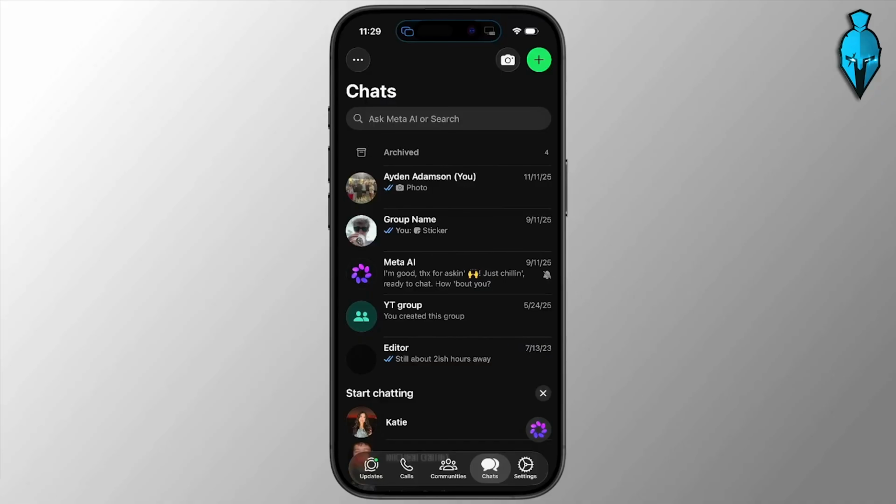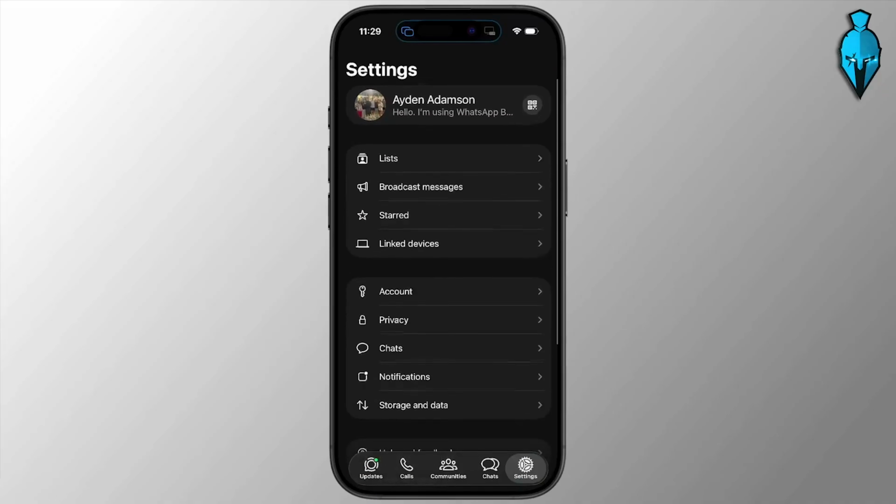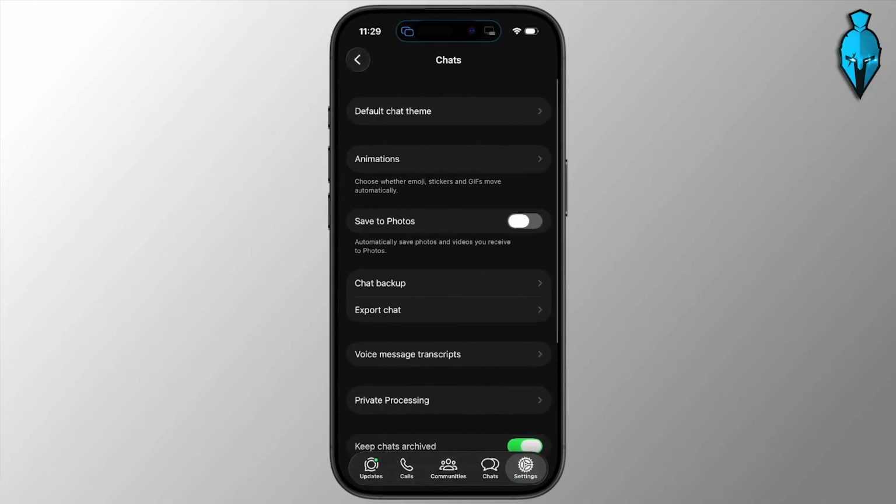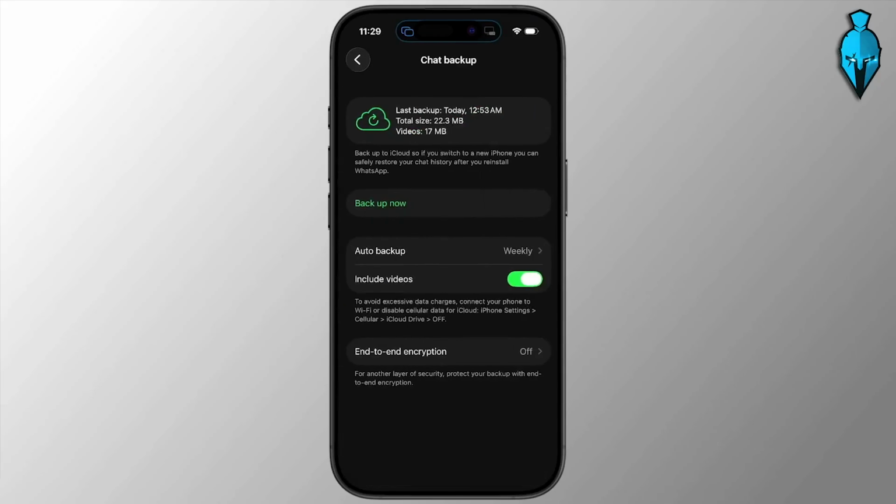First things first, open up WhatsApp and go down to the bottom right and select settings, and then scroll down, find chats and open it up. In this section, look for chat backup. Open that up and check the date and time of your last backup. This is super important because you can only recover messages that were saved before the last chat was deleted.